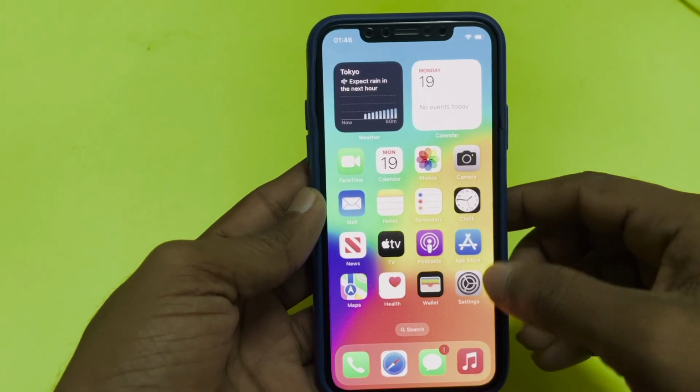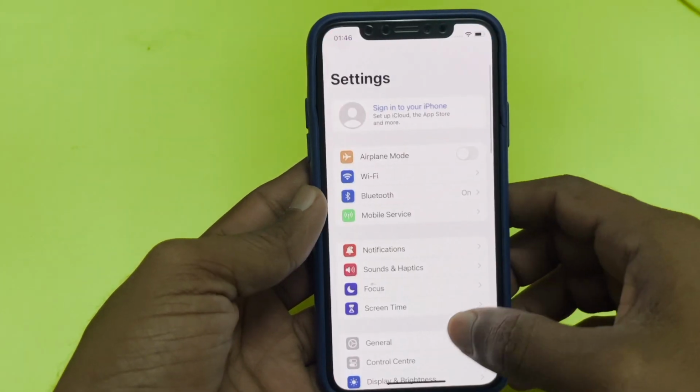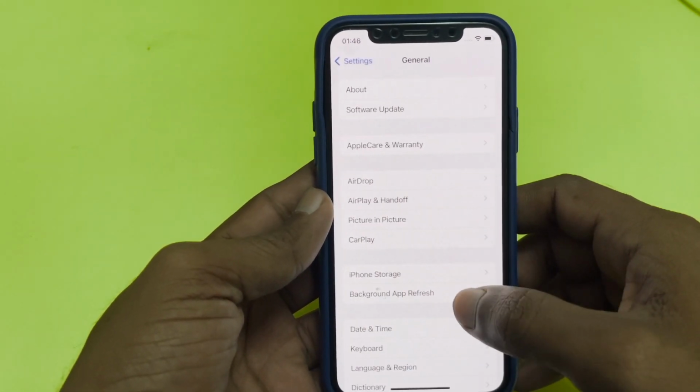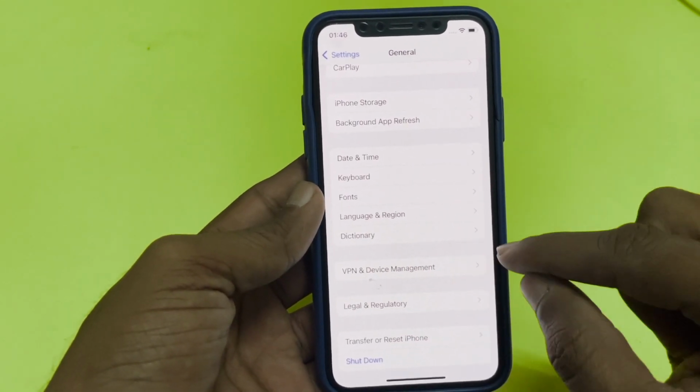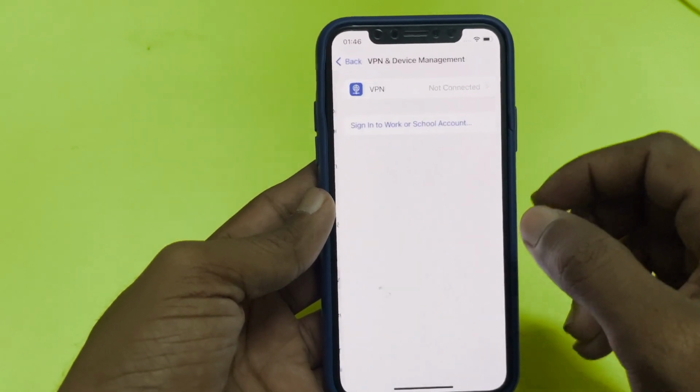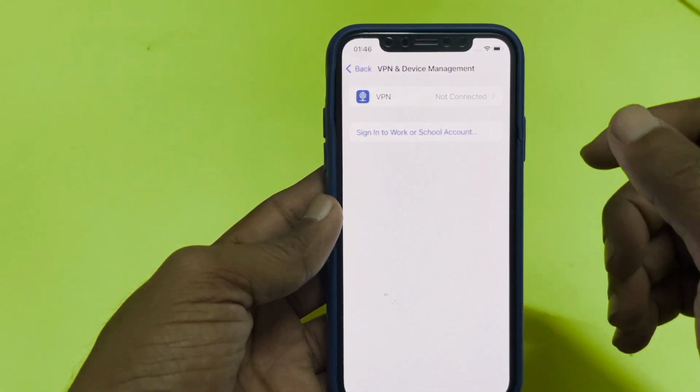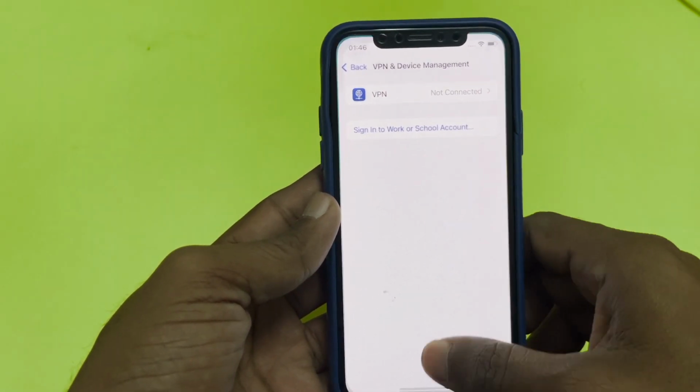If this is not working, then we move to another. Go to Settings, go to General, scroll down, and here you can see VPN and Device Management. Tap on it, and if you're connected with a VPN, just disconnect it and try to download apps.